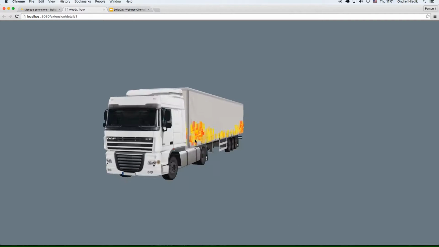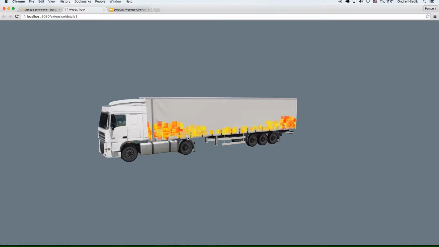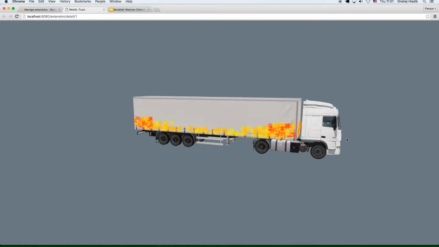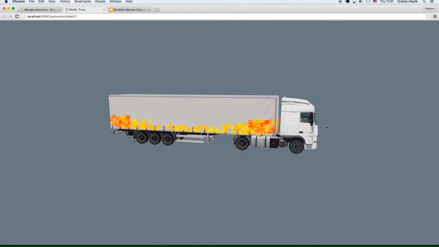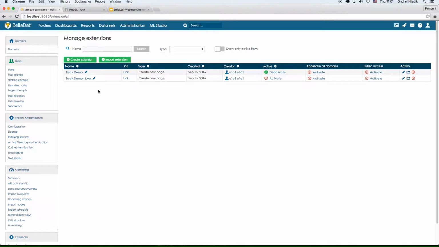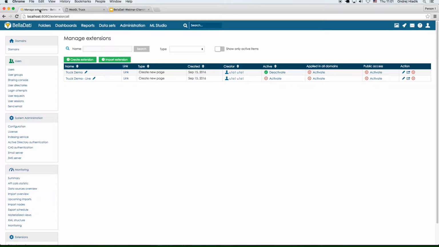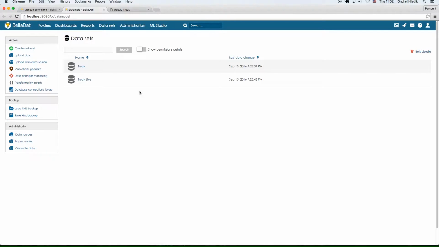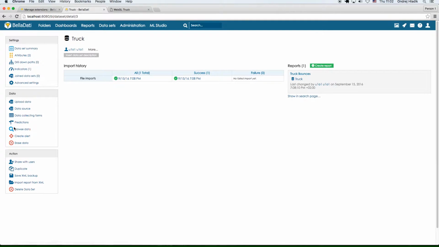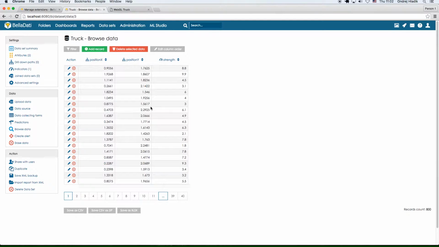So I'll show you the whole process of how you can create a custom visualization like this using the data from BellaDati, and how to create this visualization inside of BellaDati, in BellaDati extensions. At first I will show you the data. I have here a data set, and in this data set are two attributes and one indicator.